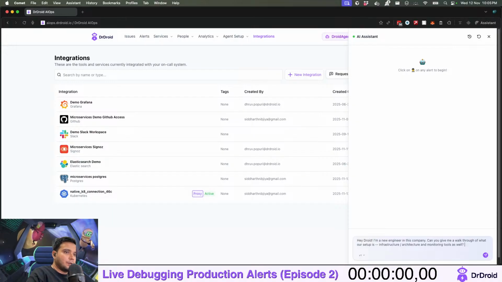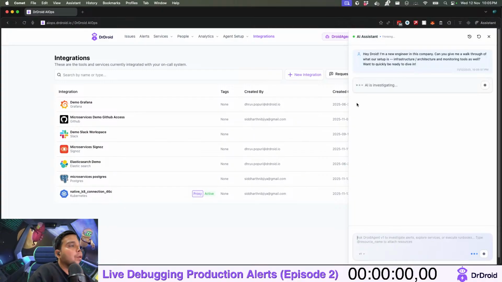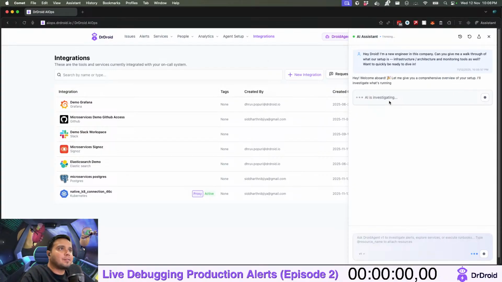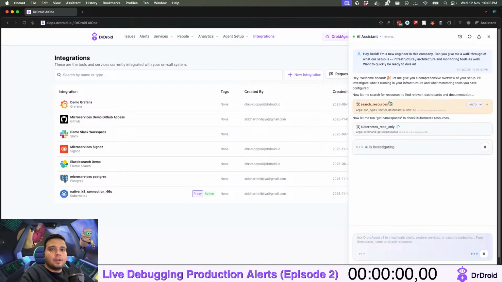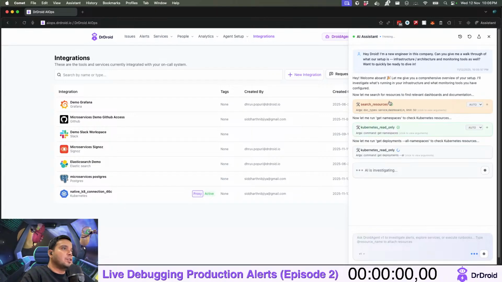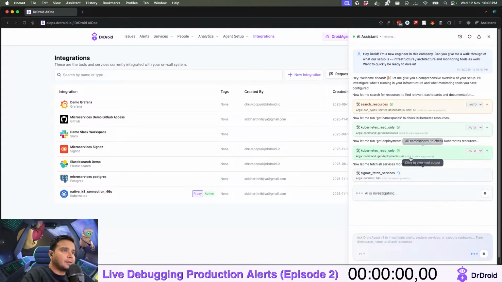Keep it, you know, want to quickly be ready to dive in. Okay, so I've asked the agent a very simple query: that I'm a new user in the company. I'm not very well aware about how the company operates or what their stack is. So if your company uses Droid and has integration set up, if any of the new engineers have come into the team, all they need to do is ask a question like this about your system.